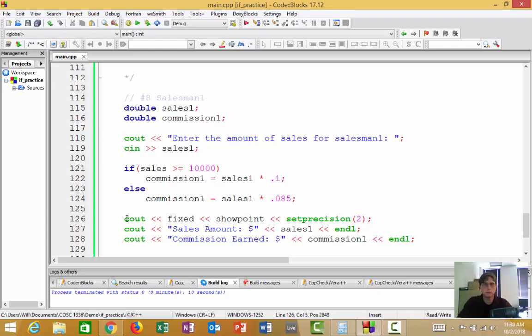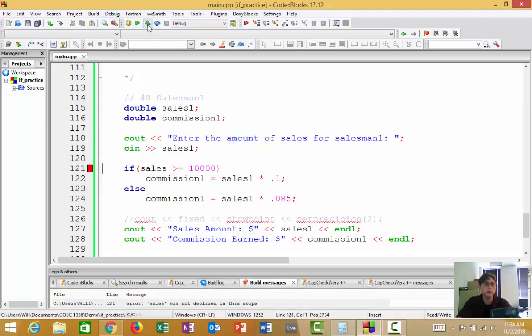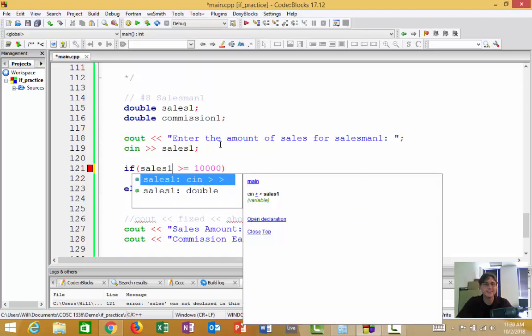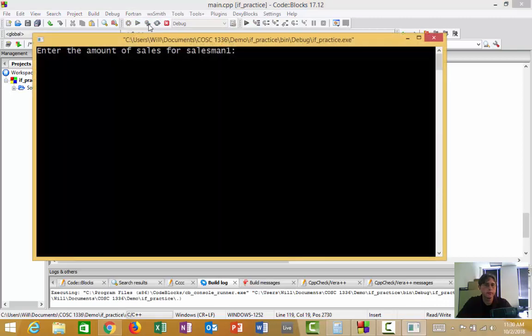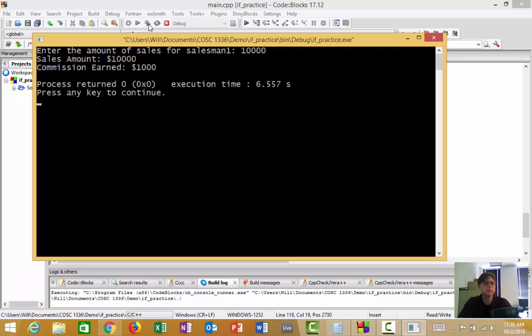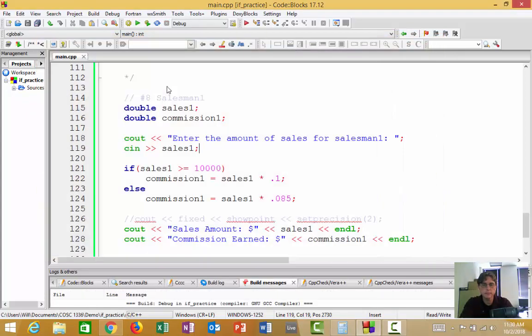Because if you don't do that, I'll comment that out so it doesn't get done. Depending, I have an error. If sales 1, sorry, sales 1. That was the name of the variable. If sales 1 is greater than or equal to 10,000. So, what was it, 10,000? Amount of sales is 10,000. His commission earned is 1,000.